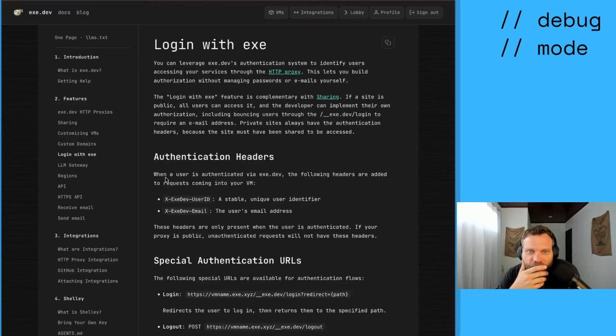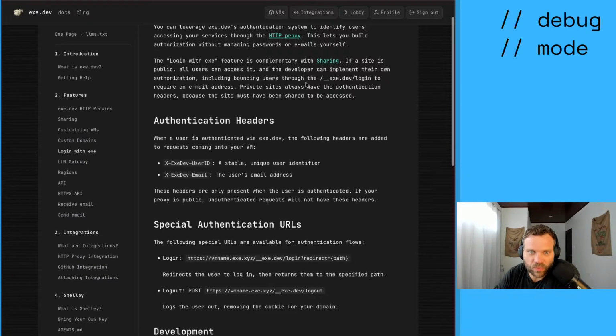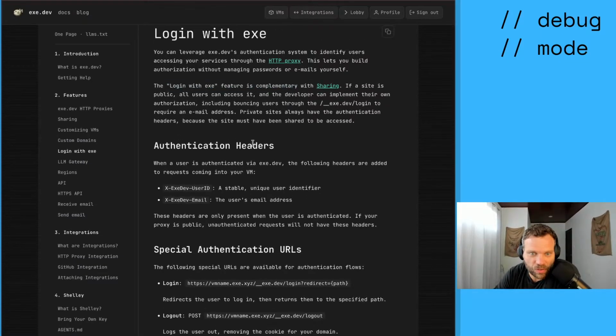You can leverage exe.dev's authentication system. Okay. Right. So the same auth system that you use to log in is actually what is used for your proxy, which makes it super nice. That makes it so easy.